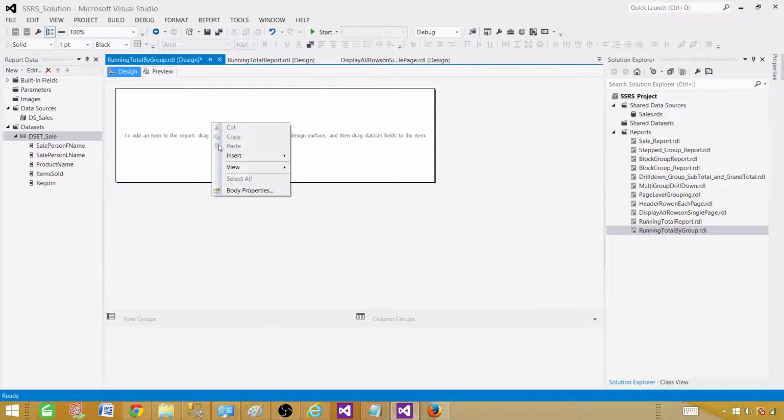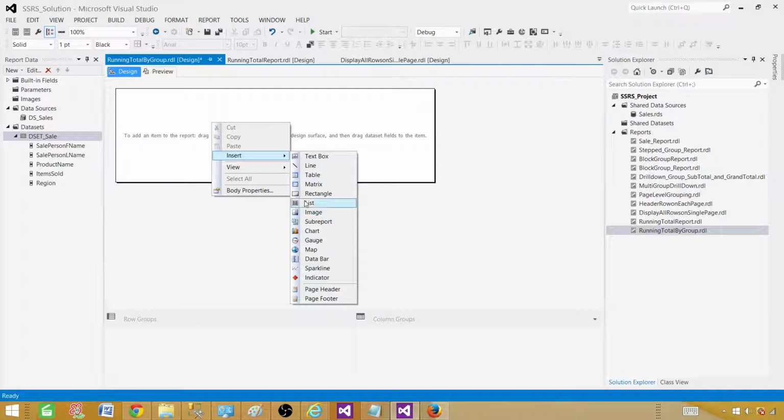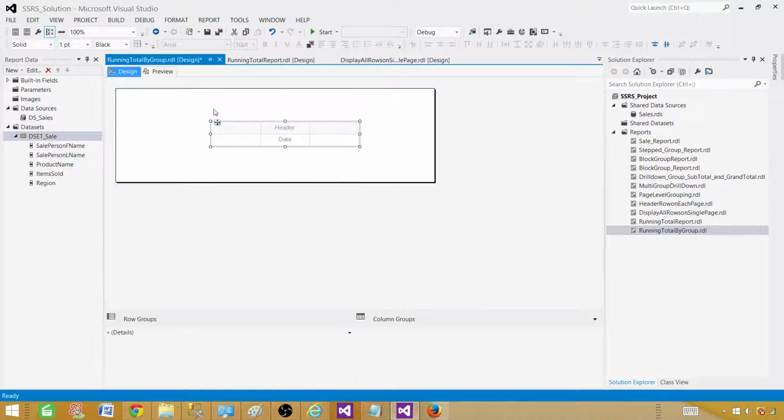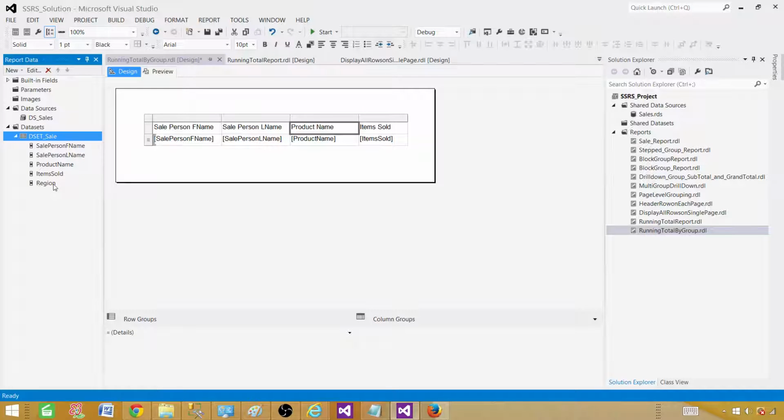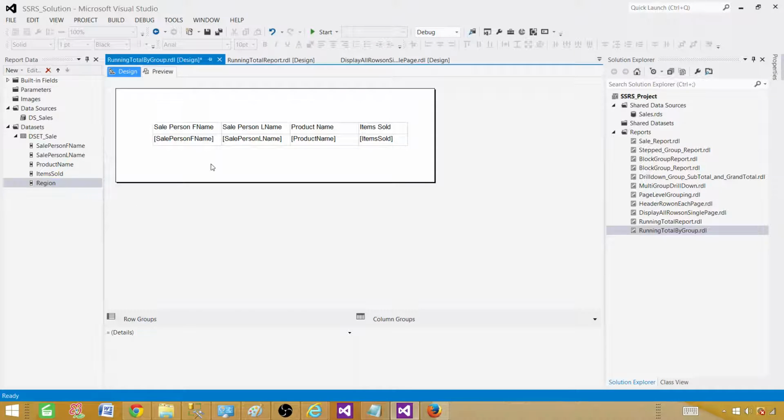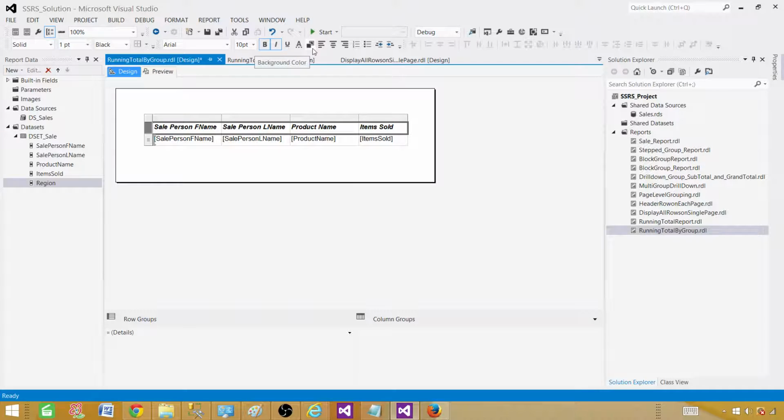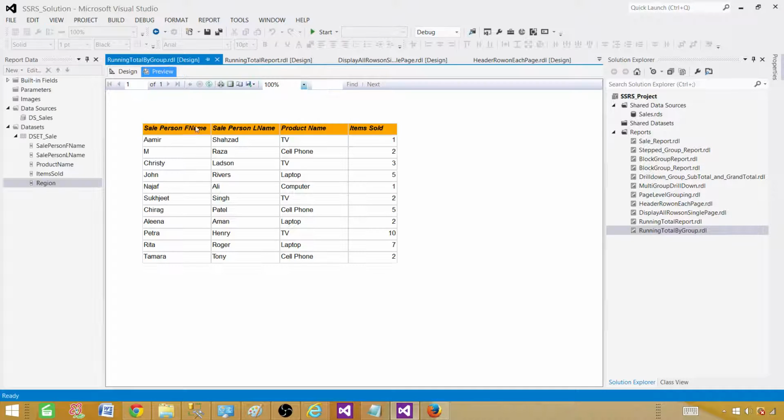Now right click here and say insert, and in the insert you will be adding a table. Once you are done with adding a table, you can drag the columns, or you can just click here and add new ones. I'm just adding the columns here. Let's bring the product name here and items sold. I did not include the region because I want to group by the region. So we are good here. Click here, bold, italic, and make it a different color, so at least to some extent it looks like a report. Now we have salesperson name, first name, last name, and product name, and all that.